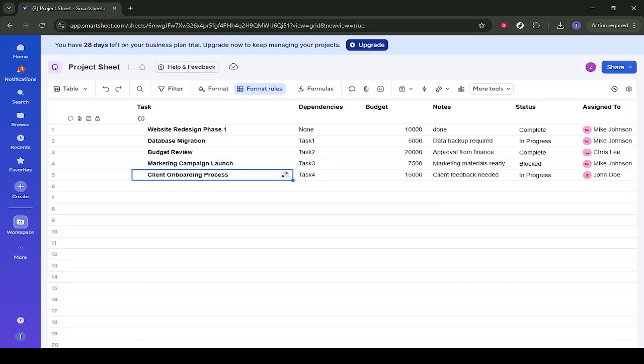In today's video, I'm going to teach you how to add a link to a row in Smartsheet. Adding hyperlinks directly to your rows is a great way to keep related documents, websites, or reference materials just one click away. Instead of hunting through emails or folders, you can attach the exact link you need right where your work lives in Smartsheet.